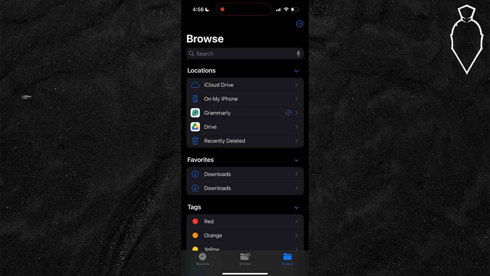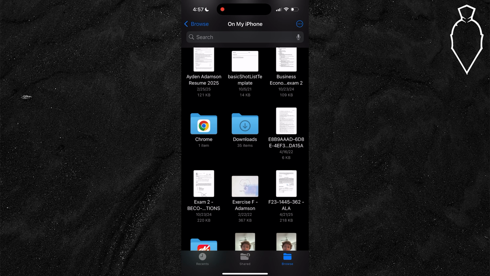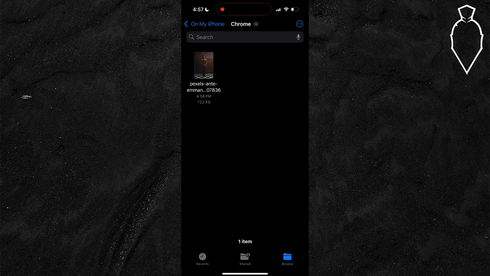What you're going to want to go ahead and do is select on my iPhone, and then from here, you're going to want to scroll down until you specifically see a Chrome folder. This is where all your downloads from Google Chrome are going to be saved. Simply go ahead and tap on it, and as you can see right here, this is the file that I just downloaded off of Google Chrome on my iPhone.